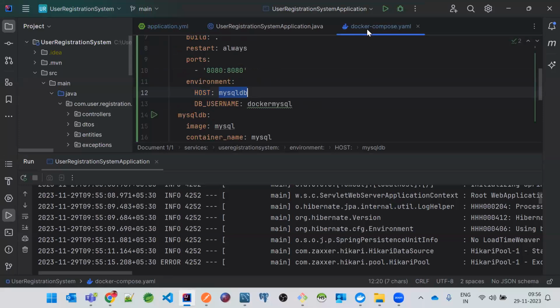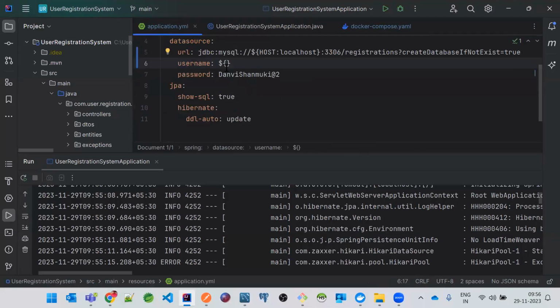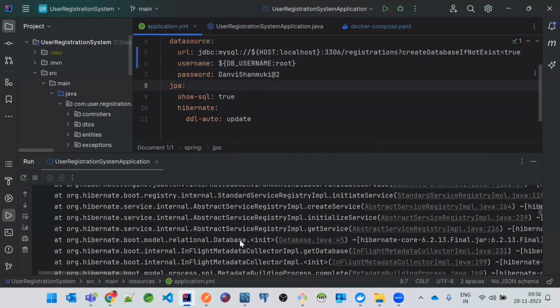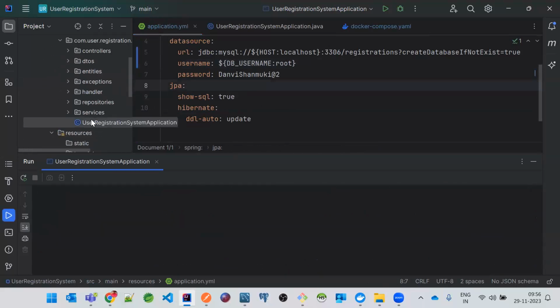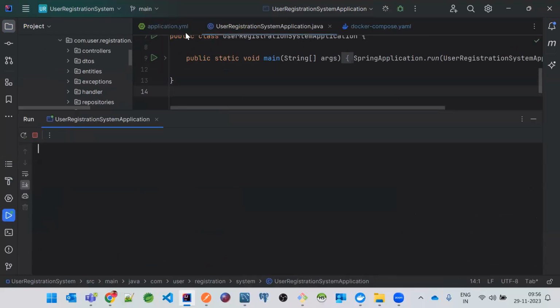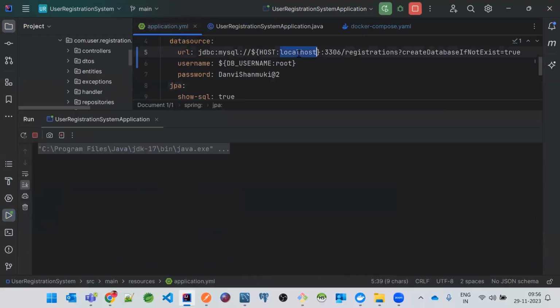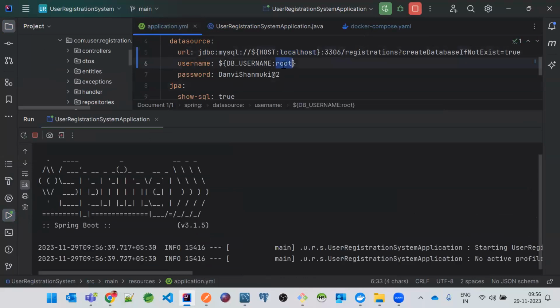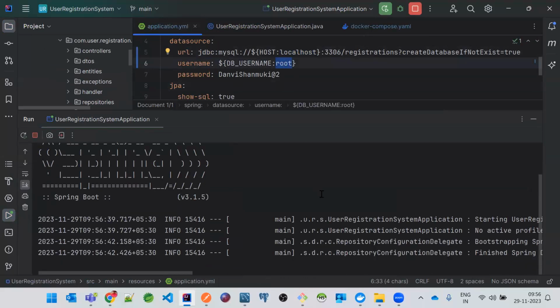Here I just wanted to use this username as Docker DB username. And I think the password is same. You don't have to change that, right? Yes. So here the DB username by default, the root username of my local account is root. Now if I just run this application and see, it is going to pick up localhost and the username as root. The right side properties will be picked up.